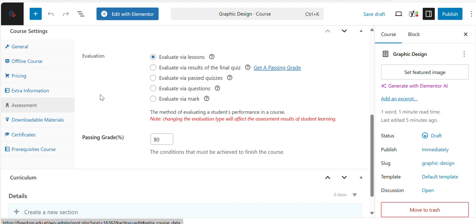So the assessment section shows you how you are going to evaluate your students and how students will be issued a certificate. These are the techniques which you should define at the beginning of the course. Before students have access to the course, you have to tell the system how you want to evaluate your students, either through lessons, final exams, past quizzes, questions, or marks.